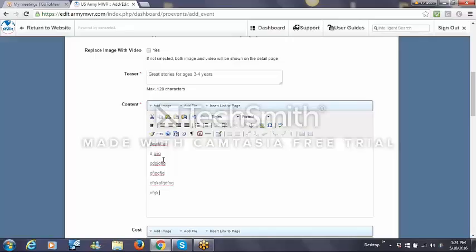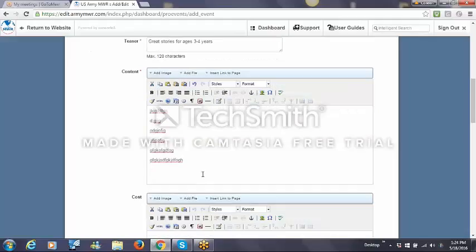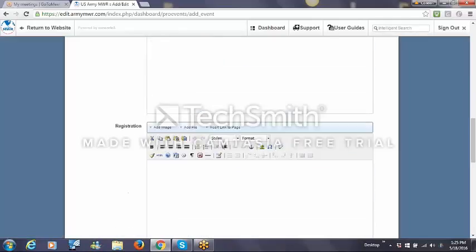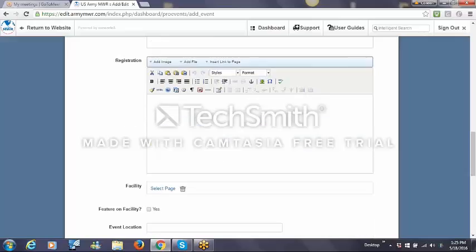But this is where you want to put the details about your event. So answer all the questions you think somebody might have here so they can make a decision as to whether or not they want to attend your event. If you have a cost associated with that, you can specify that. Registration information can be specified here.